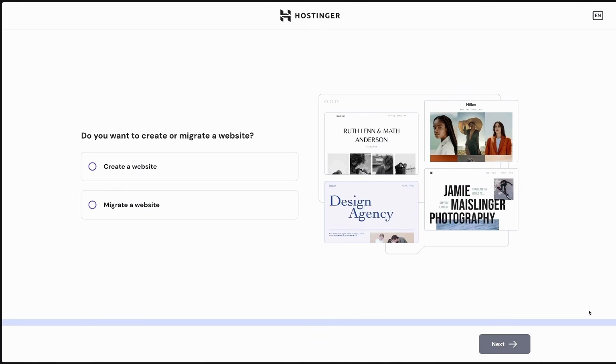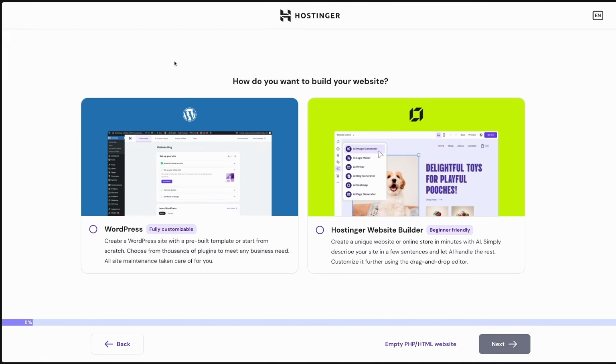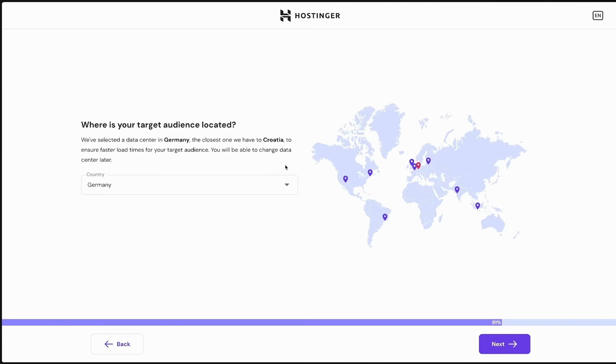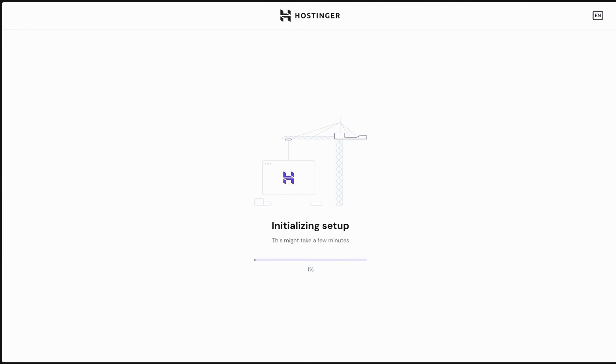Let's start with Hostinger's guided setup. In this case, we'll create a new website, and we won't use WordPress. We want to have an empty HTML website, which of course will turn into a React website. As you can see, I use Hostinger for all of my domain names. So if you want to choose your domain name right now, you can do that. But if you want to do it at the end, you can click Use Temporary Domain. You can choose the server that is closest to you. And that's it. Our setup is being initialized.